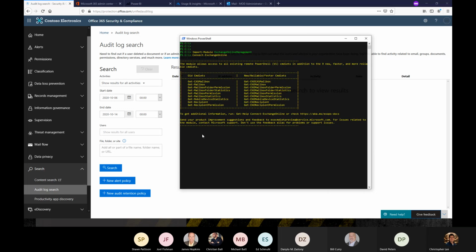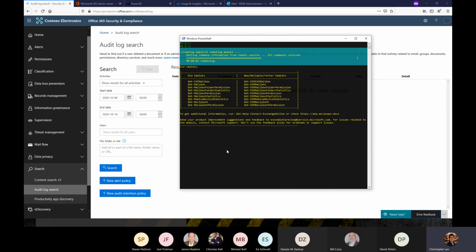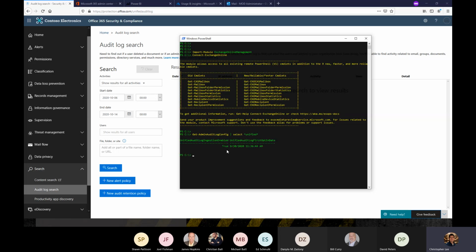All right. So once we connect, you'll see all the commands being imported here. We can disable the audit log, or we can check its status for the portal, and that's through Get-AdminAuditLogConfig. And instead of seeing the entire config, I'm just going to say Select UnifiedAuditLogIngestionEnabled because I really just want to see that attribute. You can see here the unified audit log ingestion is enabled, set to true. So we know it's enabled.